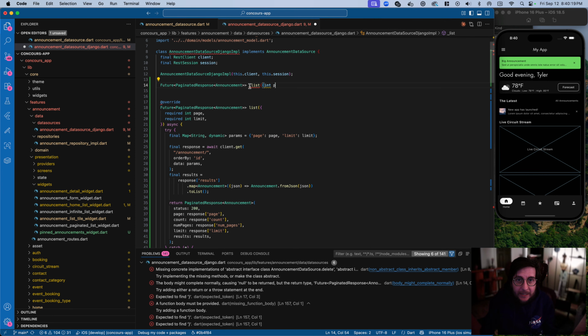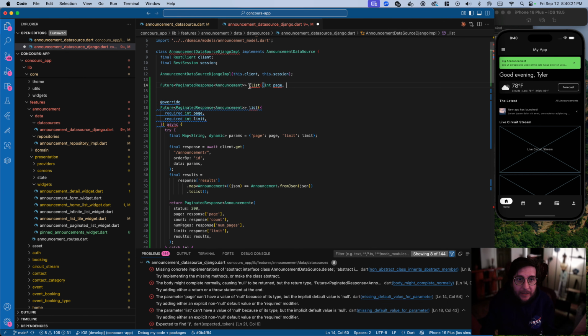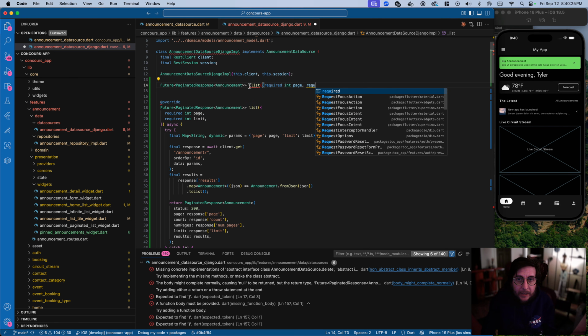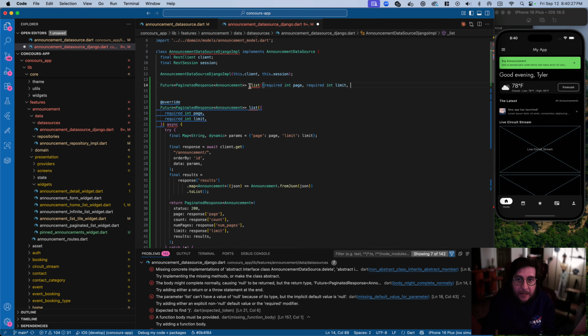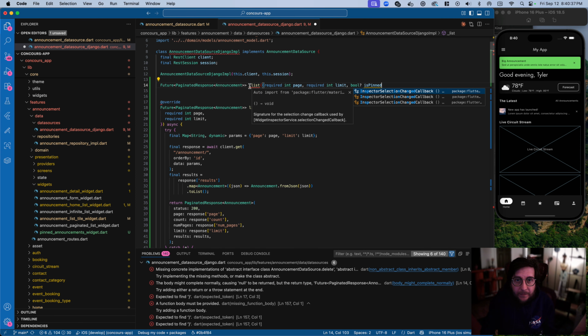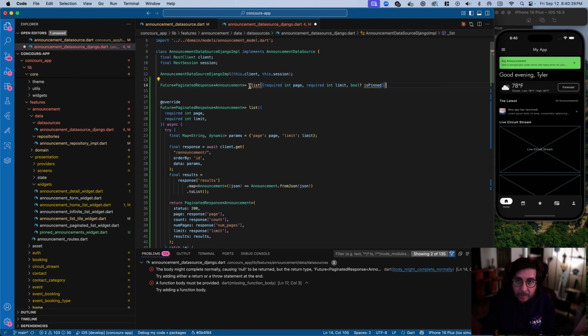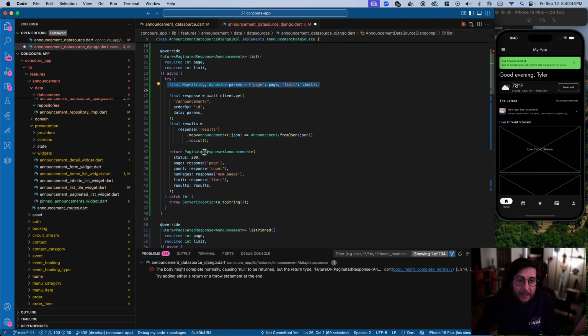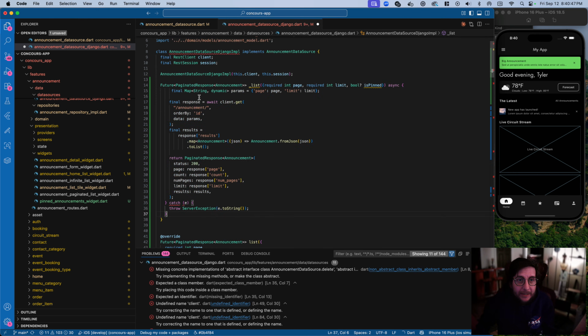We're still going to pass an int in of page. We're going to have, let's make it required, int of limit. And we're going to have a Boolean that actually could be null called is pinned, async, boom. And then basically what I'm going to do now is take everything in here. So now we have 4 of these, but you'll see why in a minute, why this is going to be great.